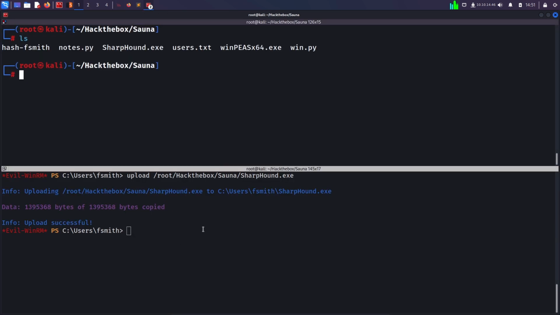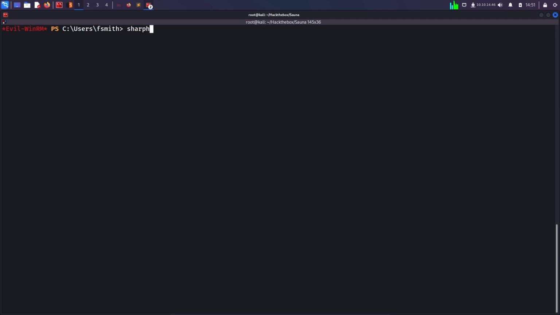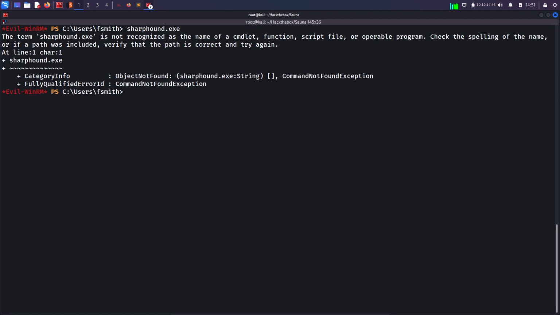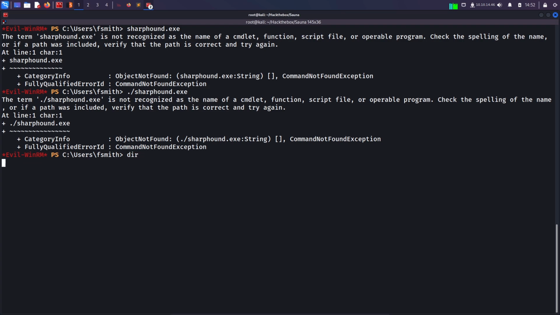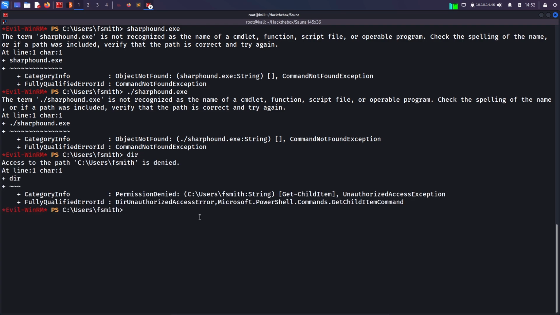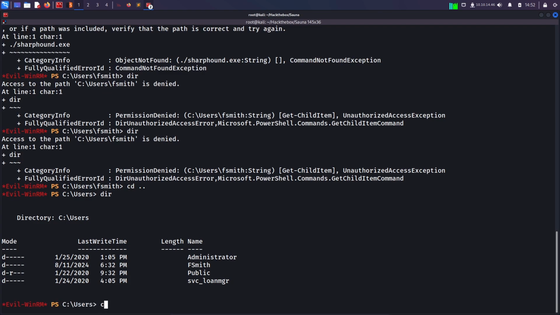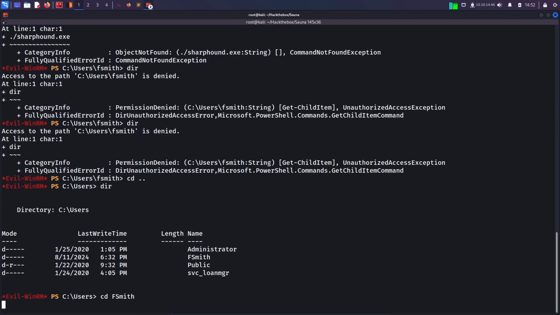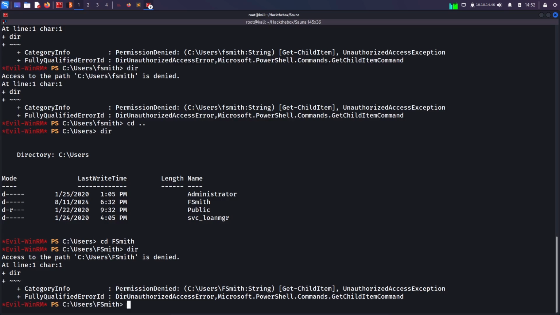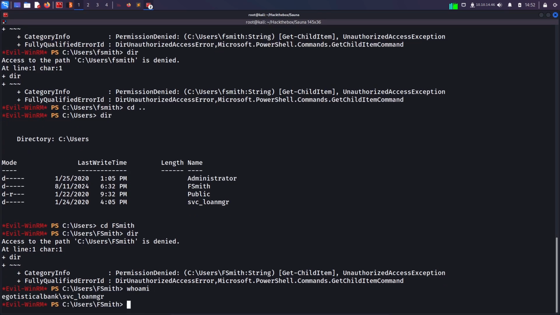It is uploaded successfully. So now I will simply do SharpHound.exe and let's wait for SharpHound.exe to run. And I made a mistake because I am in PowerShell, so I need ./ in the beginning. Now enter, and if I do dir, let's see. Oh, it is fsmith. If I do dir now, permission denied. Who am I? Oh, I am loan manager, so I need to upload it somewhere else. I think I need to upload in svc underscore loan mgr.